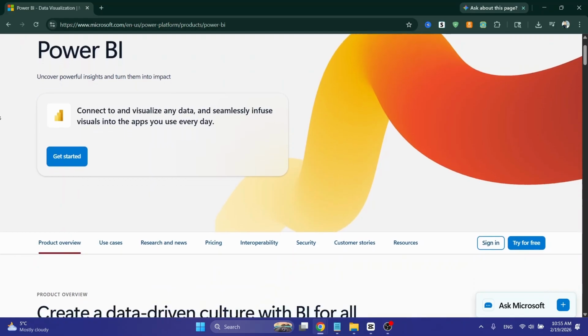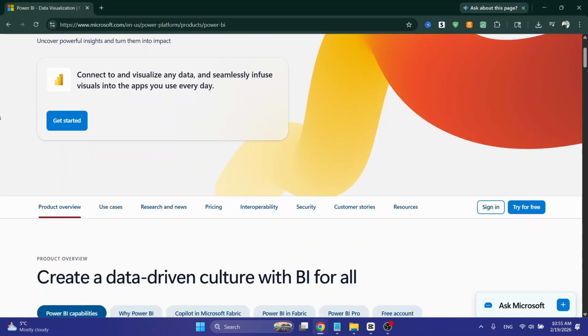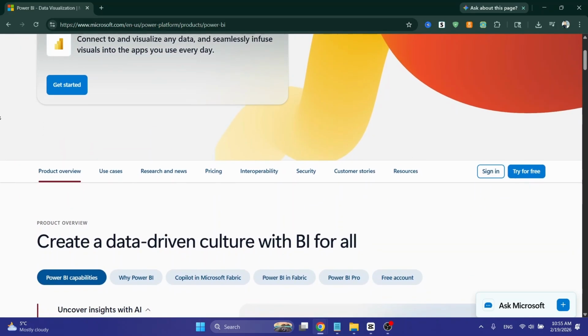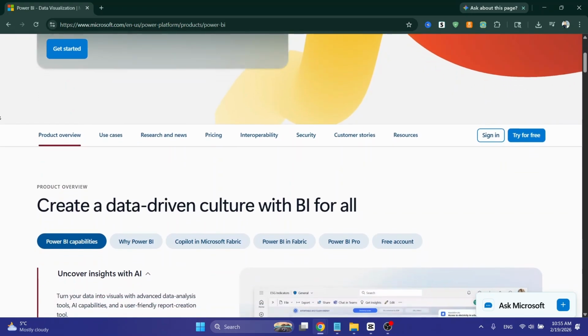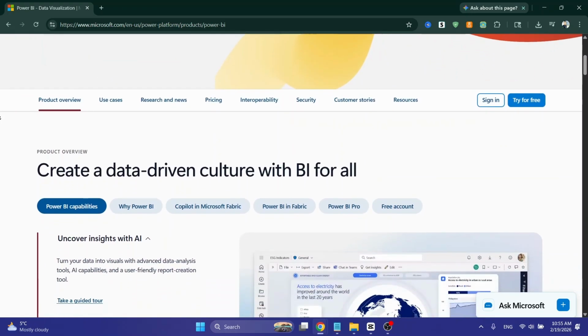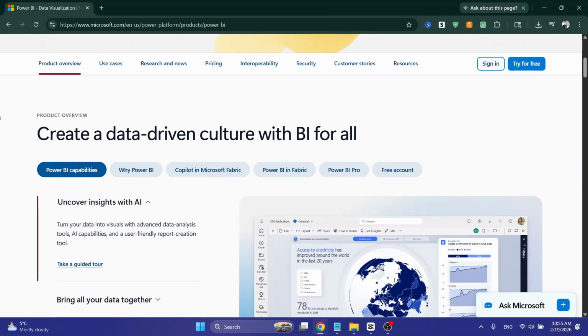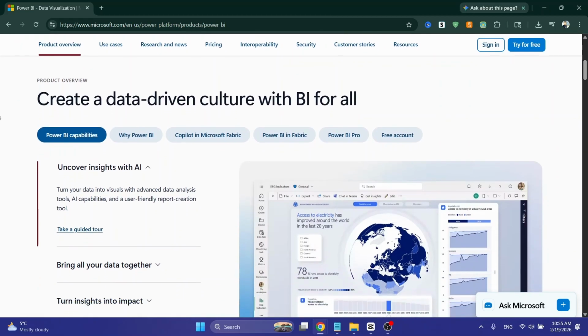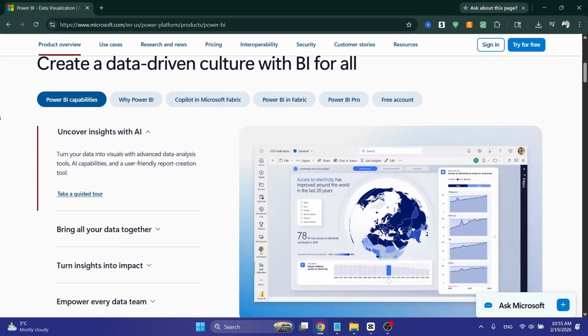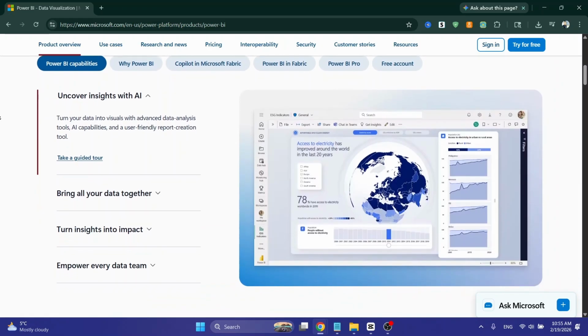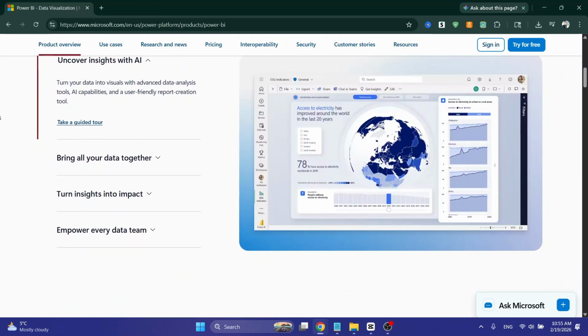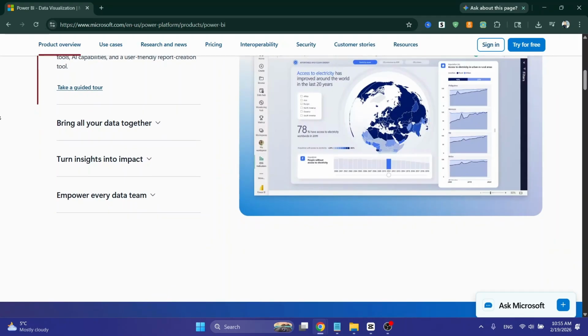The title of this video is Power BI Review, Features, Pros and Cons, and I'll break down everything you need to know. Power BI is a powerful business intelligence tool from Microsoft that allows users to connect to multiple data sources, transform and clean data, and create interactive visual reports and dashboards.